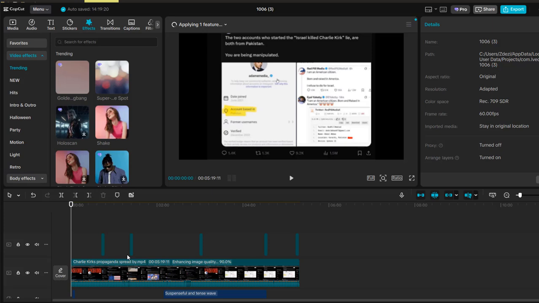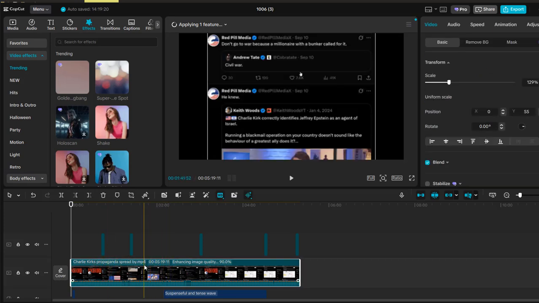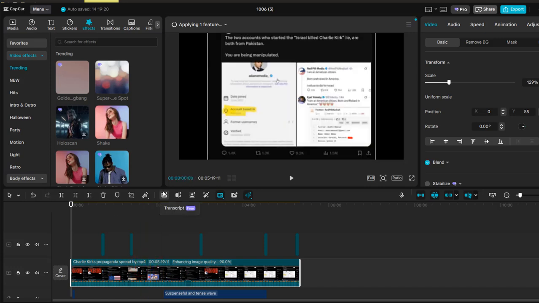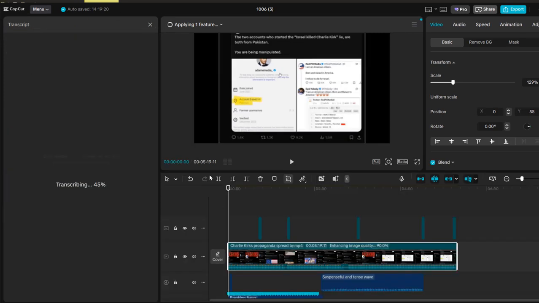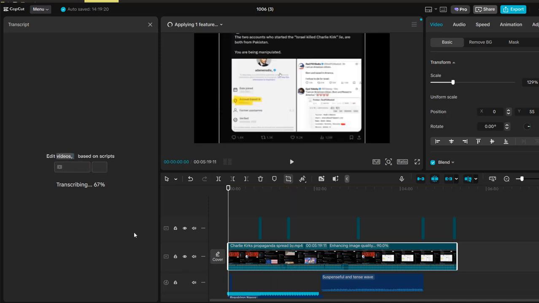So first thing you want to do is you want to highlight the video. Oh, what happened? Yeah, you want to highlight the video and then you want to hover to transcript. You're gonna see this transcript. You're gonna click on it and it's gonna generate you a transcript of your video. And once this is done loading, we will move on to the next step.